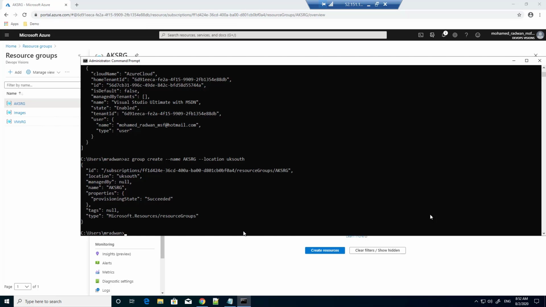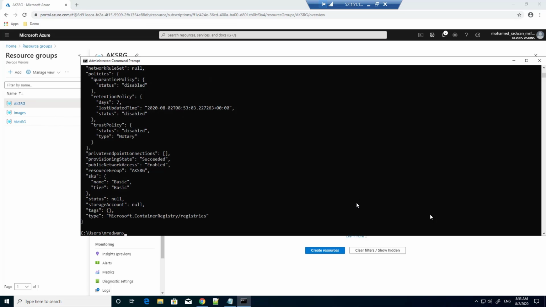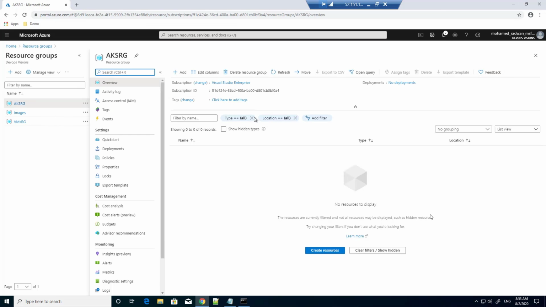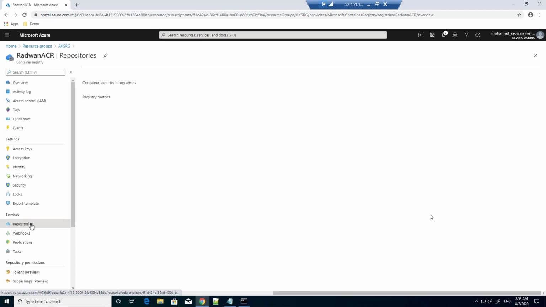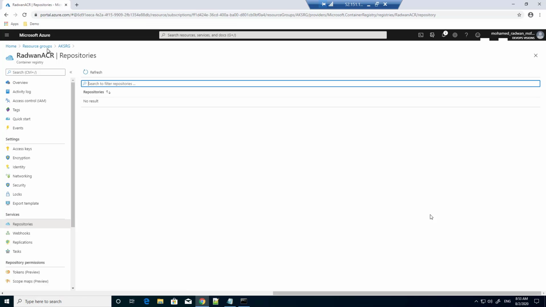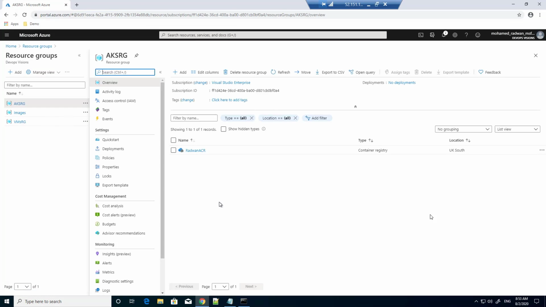The next step is to create Azure Container Registry. Here I will specify which resource group I want to create it in, then the name of the Azure Container Registry and the SKU, which is Basic in our case. And then just type enter. Now it's created. Just get back to my resource group, refresh, wait for some time and refresh. Now it's created, as we can see. If I navigate to the repositories, we can see it's empty. It doesn't include any images. Then let's navigate back to our resource group.